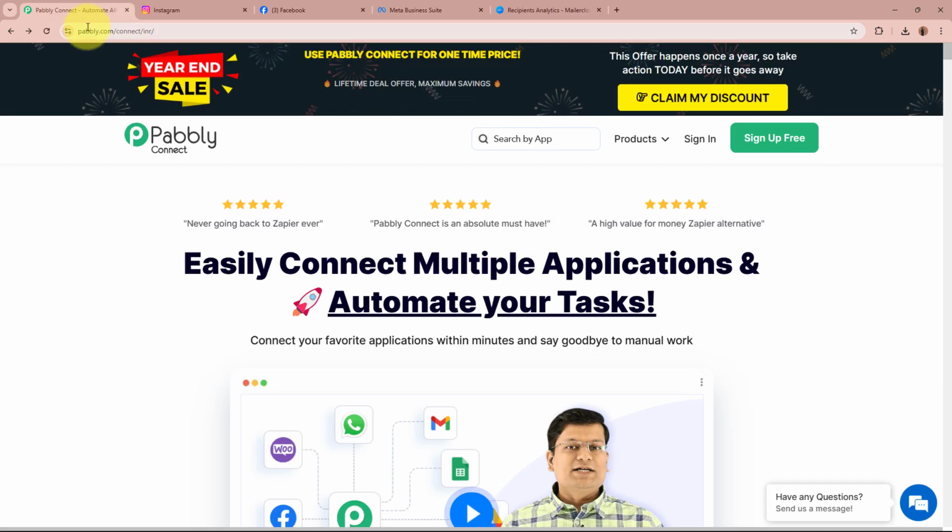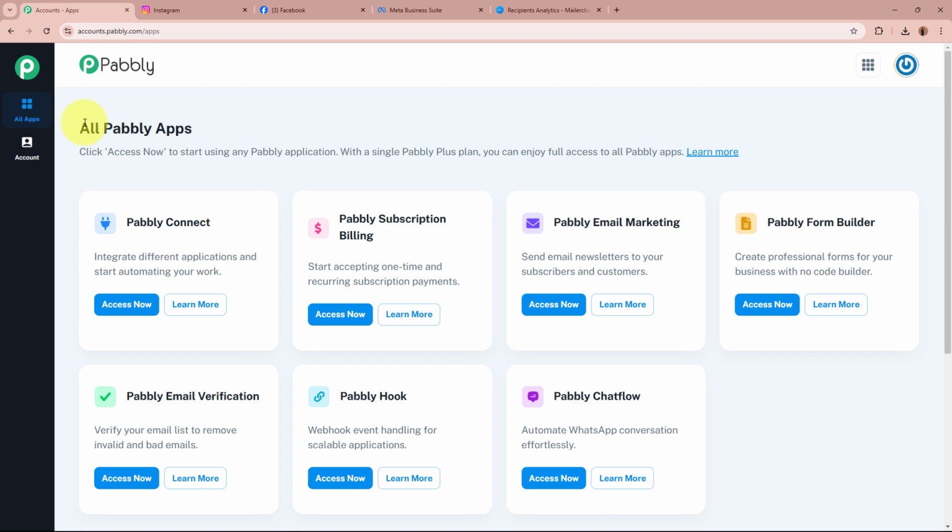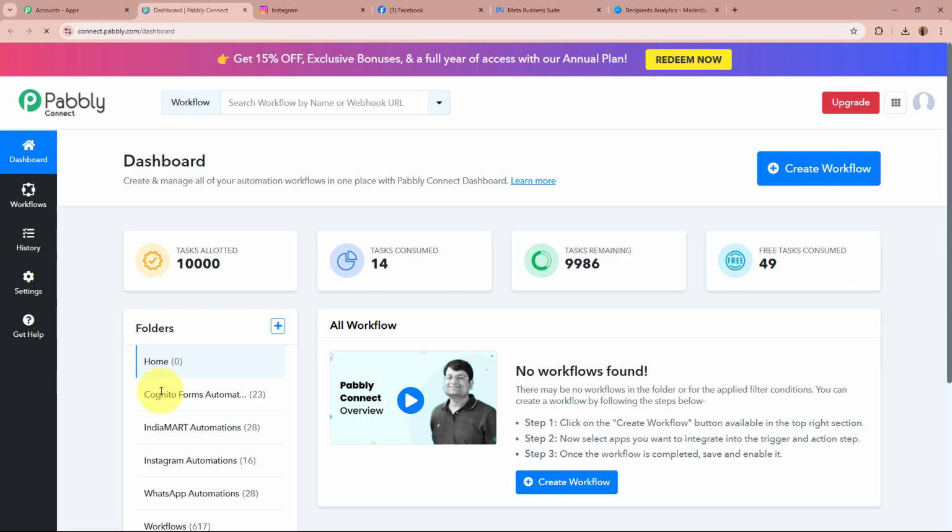On the screen, you can see the website of Pabbly Connect, that is pabbly.com/connect. After browsing this website, we need to sign into our Pabbly Connect account. But if you're a new user, you can sign up for free and get 100 free tasks every month. As I'm an existing user, I'm going to sign into my Pabbly Connect account. After signing in, you can see the All Pabbly Apps window in front of you, in which you can see all the applications of Pabbly, from which we are going to select Pabbly Connect by clicking on this Access Now button. Then Pabbly Connect's dashboard is going to appear in front of you.